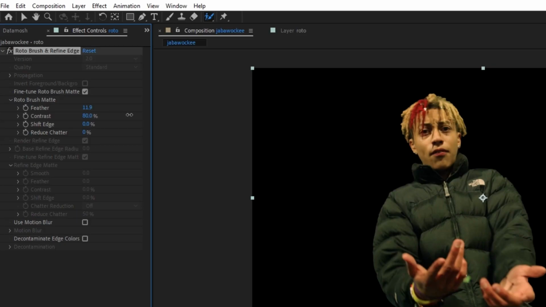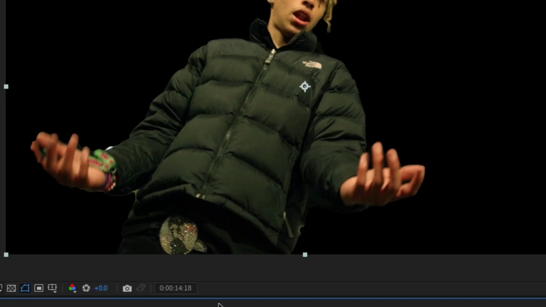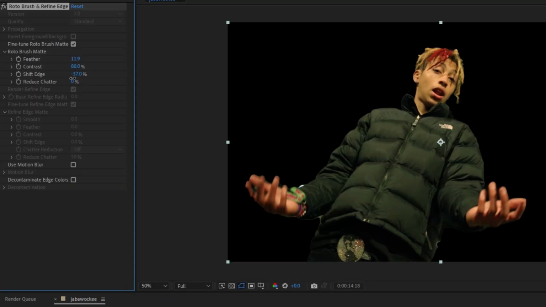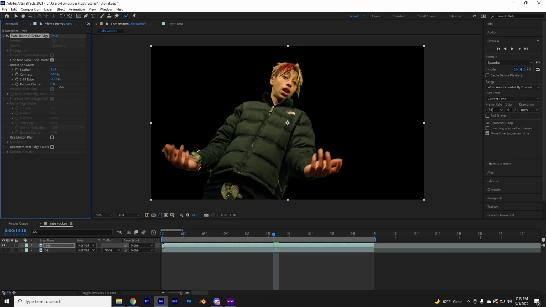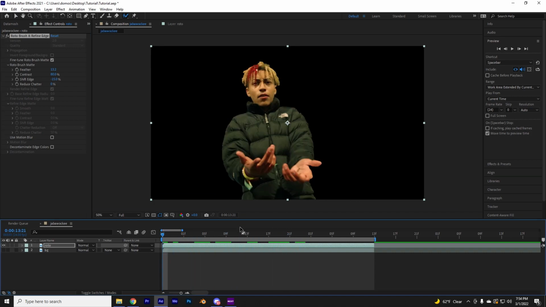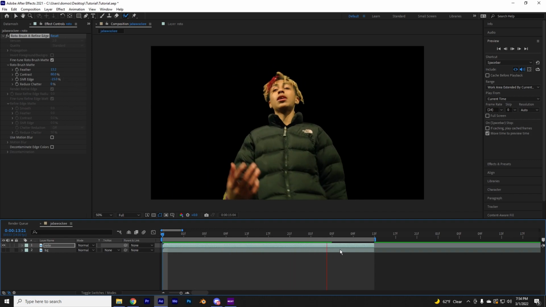Just mess around with the feather settings here. I usually like to bring this down a bit, just so if you have any of the background bleeding over still, like here, if you see when I bring it down, it cuts away at it, and if you bring it up, it brings more of the background in. So I like to bring that down a bit, and then just turn up the feather. I personally don't ever really mess with the contrast, but you can definitely play around with it until you get a roto brush that you are satisfied with. Again, for the sake of this tutorial, we're just gonna go with these generic settings here.